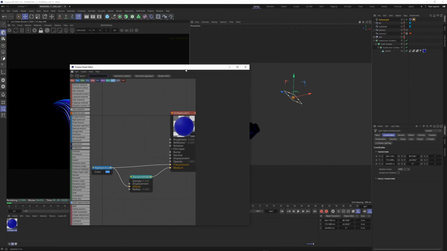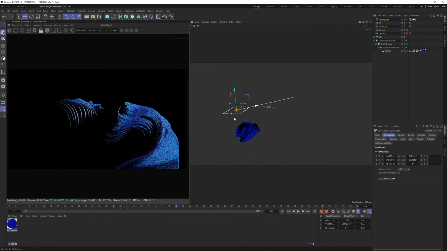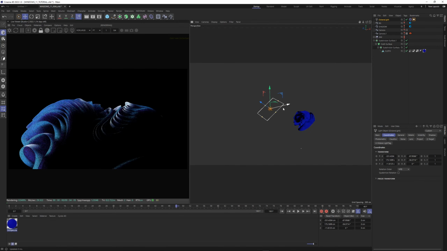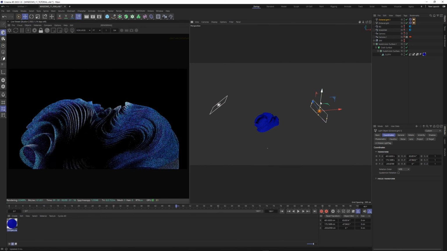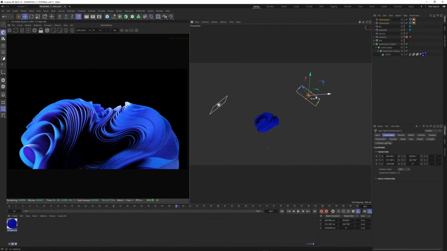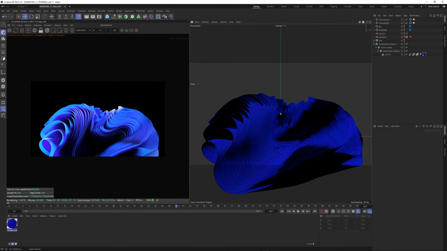So let's bring this down. Maybe a tiny little bit. And I think I didn't mind that light here, but let's just duplicate it and have a light on each side. Maybe this one can be more directed to the front. I'm going to zoom out a little bit.